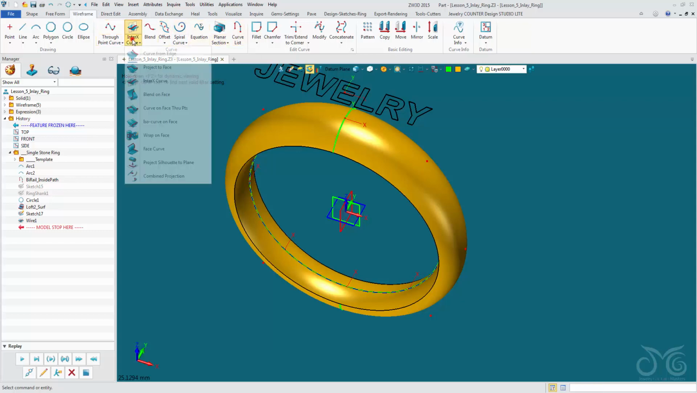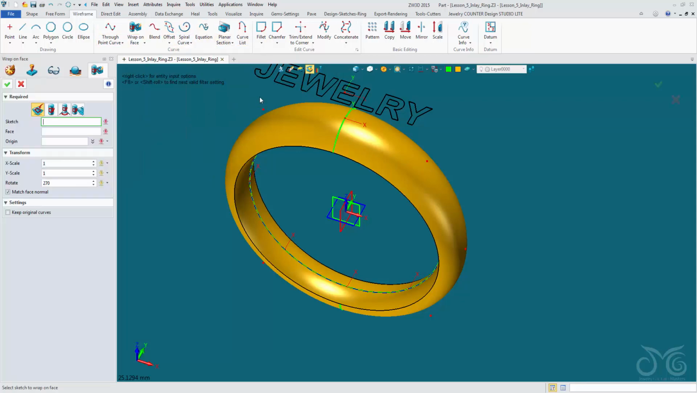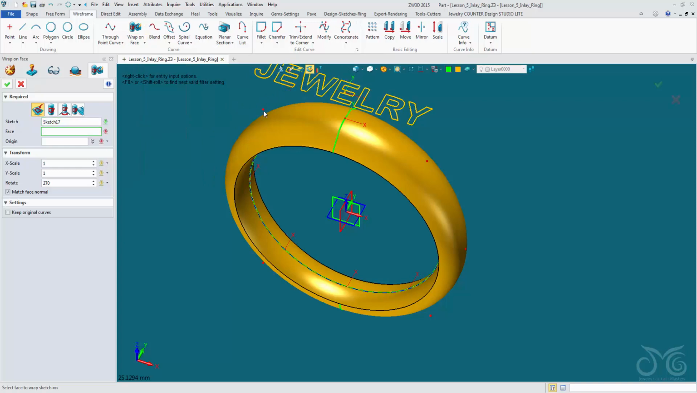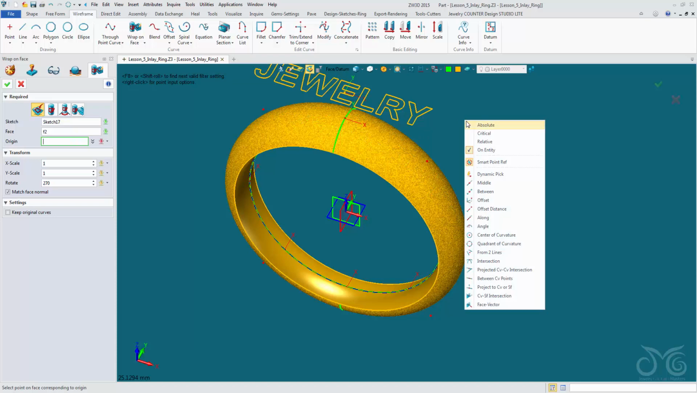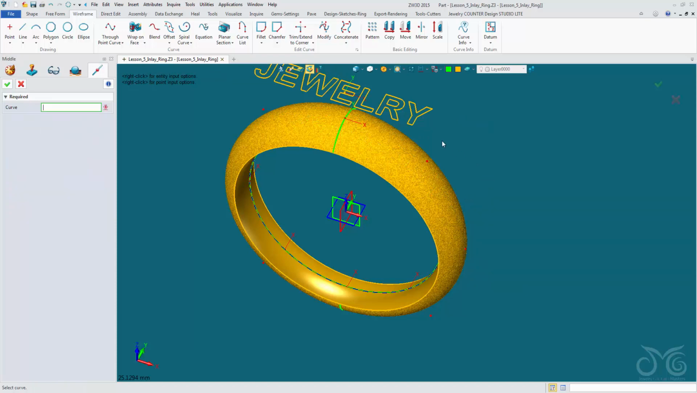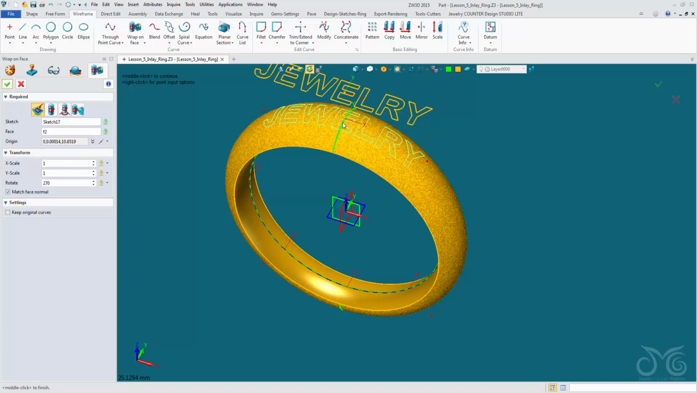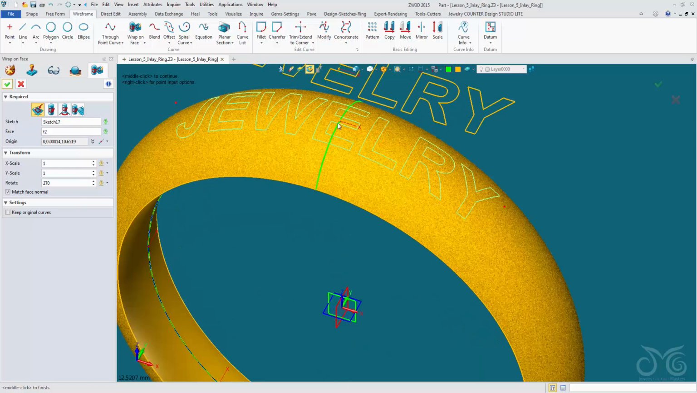Now when I use my wrap on face, pick my sketch, my face, the origin, I'm going to right click, middle of this curve. Clicking on the curve, it's throwing in our point at the middle of that curve. So we're locked in to that point. If we make changes to the size of our ring shank, our text is always going to be thrown in at that point.